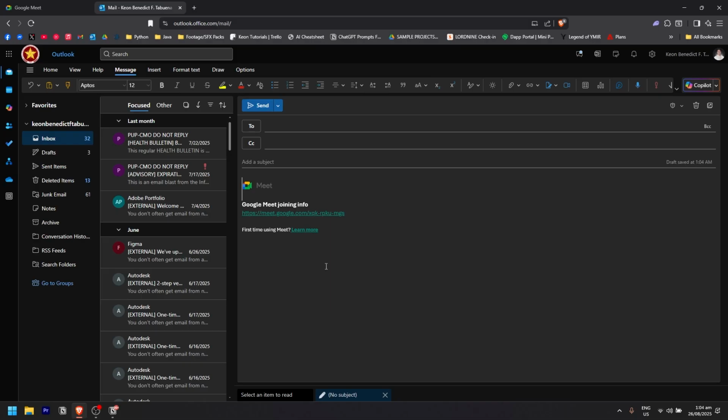Now, once you have signed in, it will automatically add the joining info right here on your mail. And that is how you basically add or integrate Google Meet to Outlook.